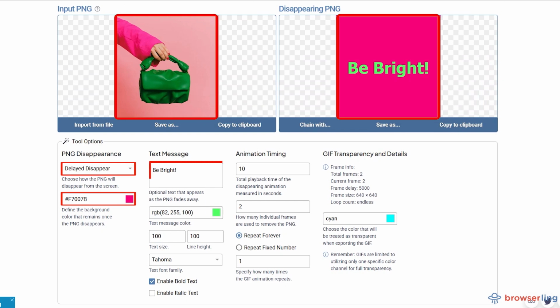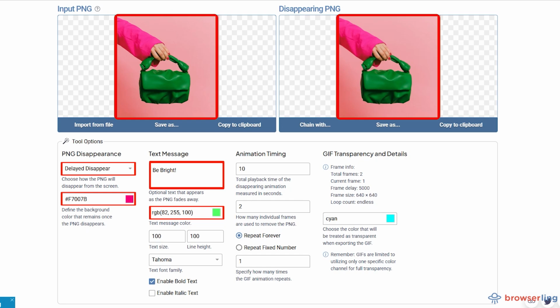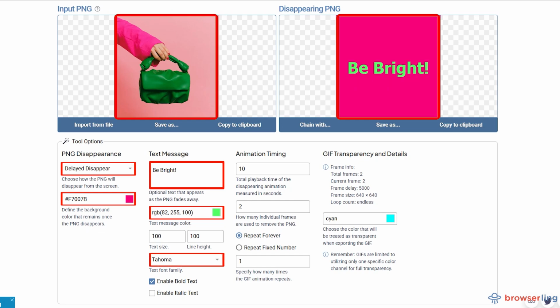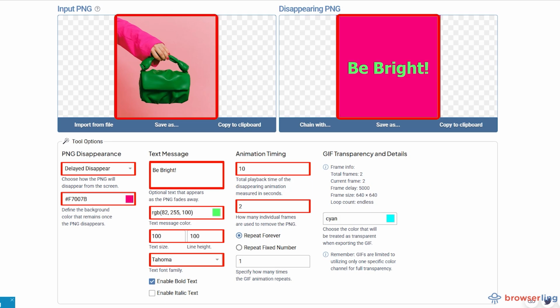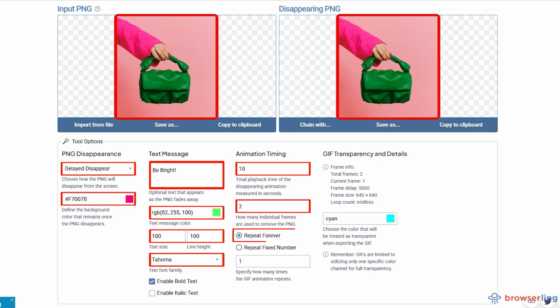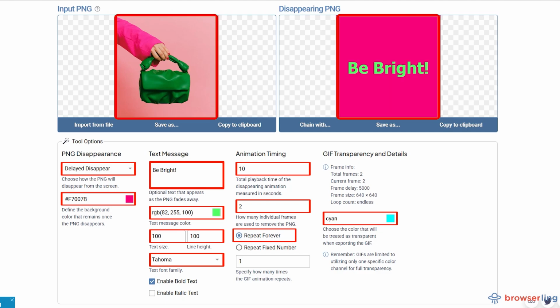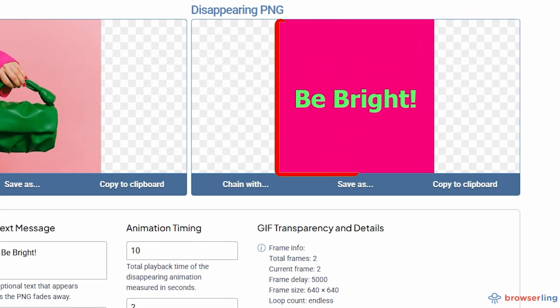#F7007B, and adding the text "Be Bright" in RGB 82,255,100 using the Tahoma font. The text size and line height were both set to 100 for a clean promotional look. The total animation duration was set to 10 seconds with 2 frames, creating a long display time before the disappearance effect. The animation loops infinitely, and cyan was selected as the transparency processing color. Here is the final promotional banner animation, and once satisfied, click Save as to download your GIF.